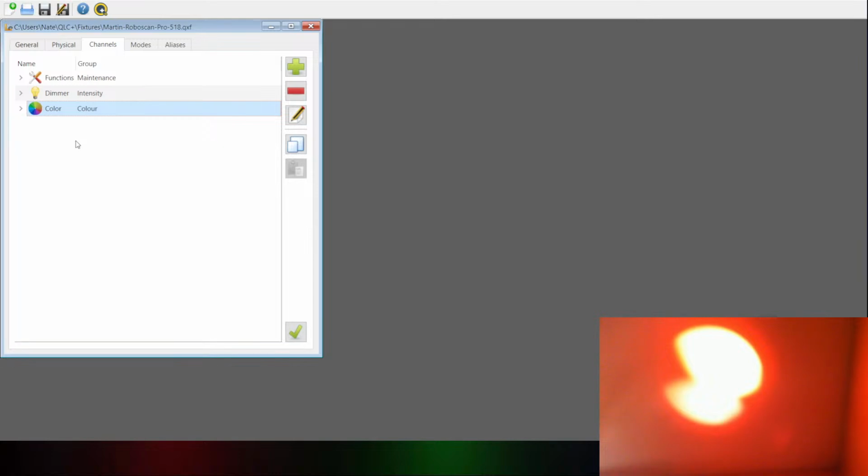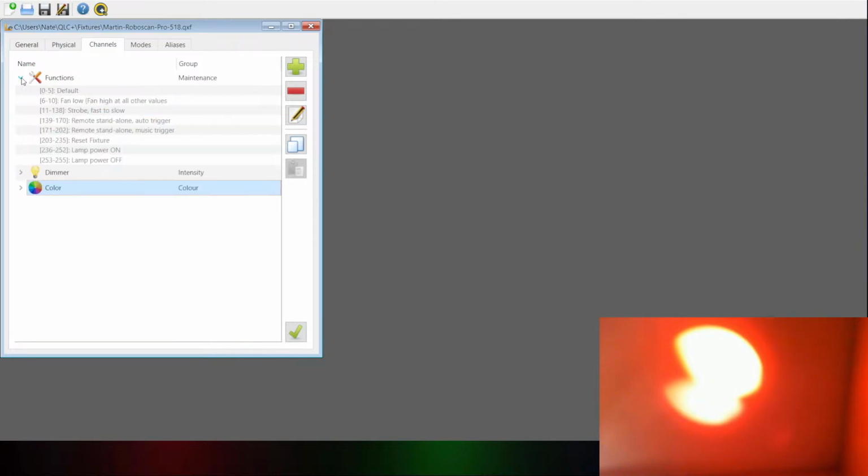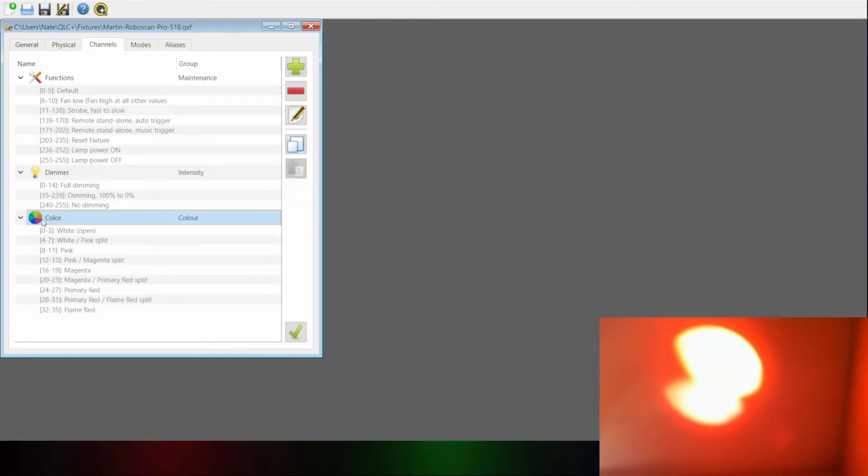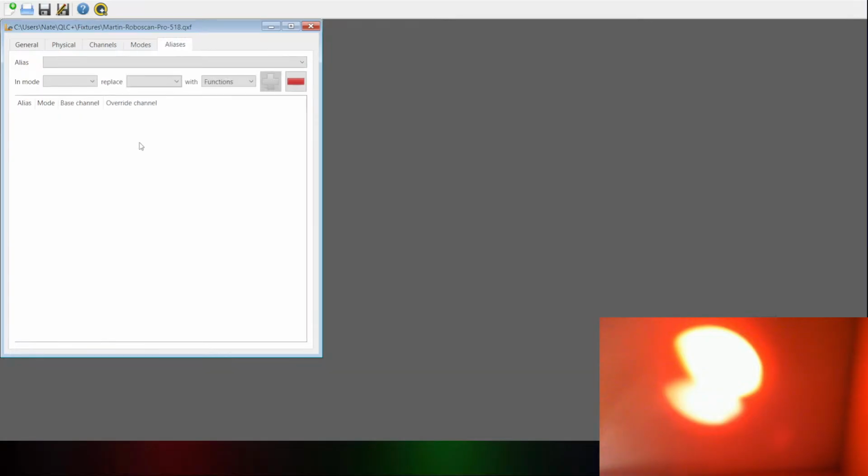So I've already entered in some of the functions, dimmer control, and colors as well. A couple things that I've noticed, at least with some recent versions of QLC Plus, is that they have some different modes and aliases that you can add for the fixture definitions, which is pretty handy in itself.